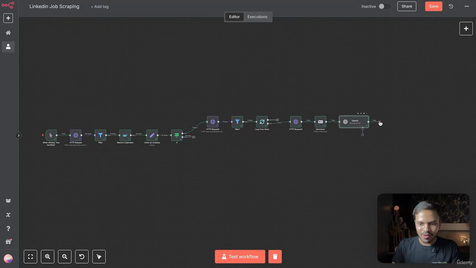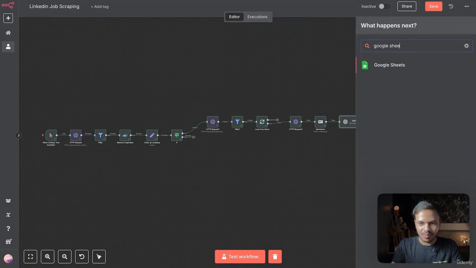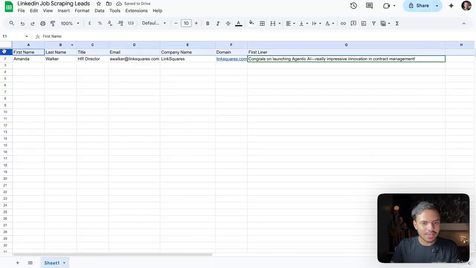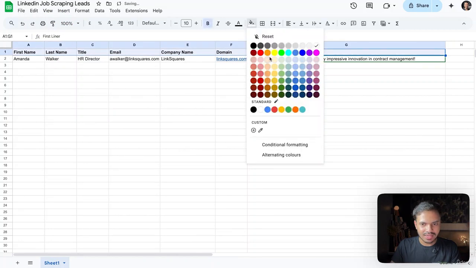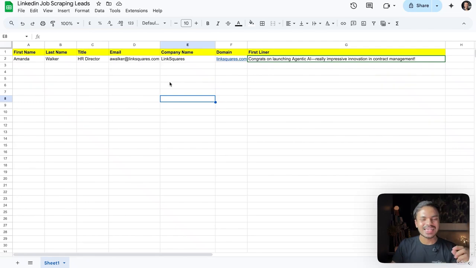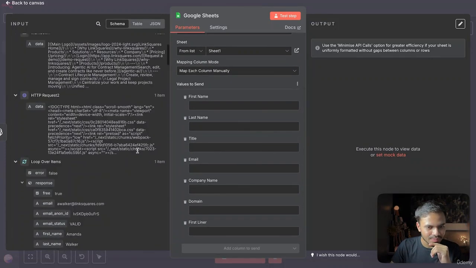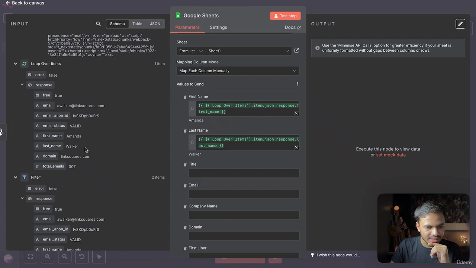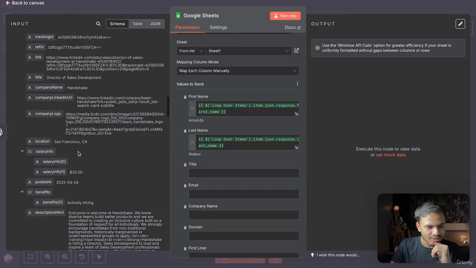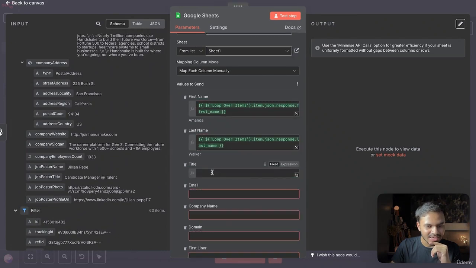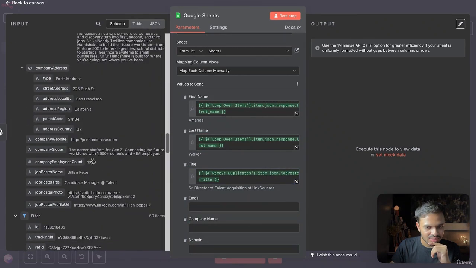Yeah. And what we want to do is add all of this information into our Google Sheet. So create a new Google Sheet with first name, last name, email address, first liners. Let's color and apply bold to it. So we are just simply adding these columns and we have to map these fields manually. So for the first name, last name, then for title, scroll down. You will get that from the API file. Yeah, we have the title here.